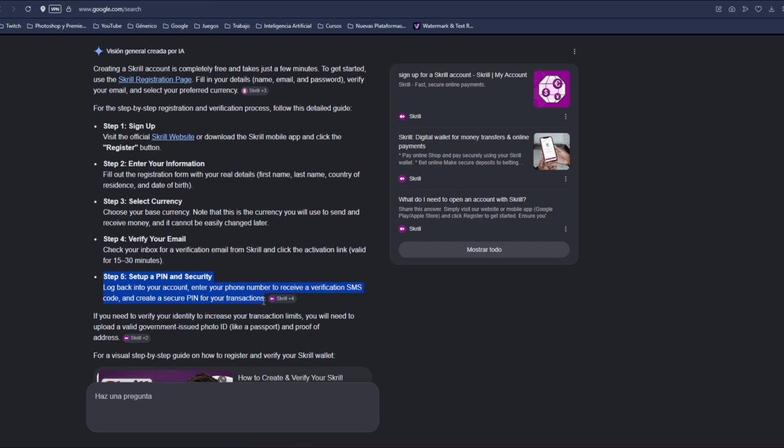Set up a PIN and security. Log back into your account, enter your phone number to receive a verification SMS code, and create a secure PIN for your transactions. If you need to verify your identity to increase your transaction limit, you will need to upload a valid government-issued photo ID, like a passport, and proof of address.